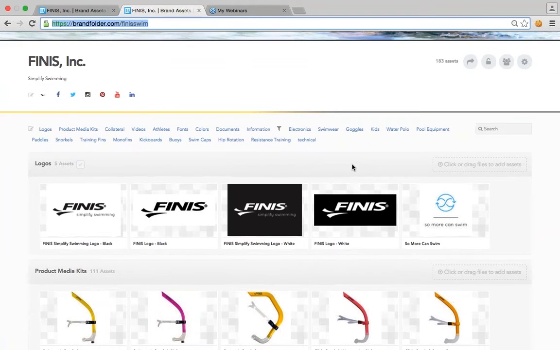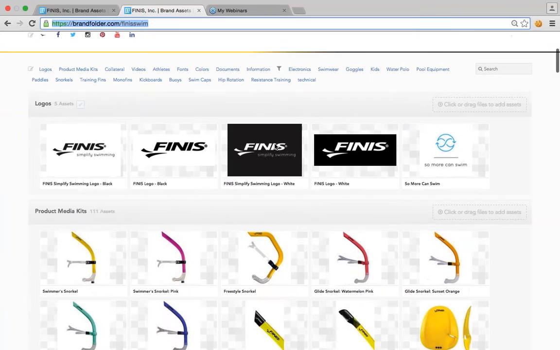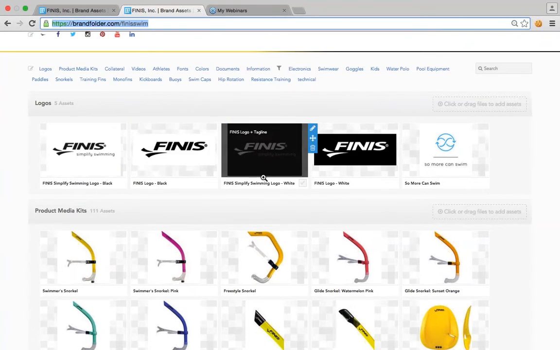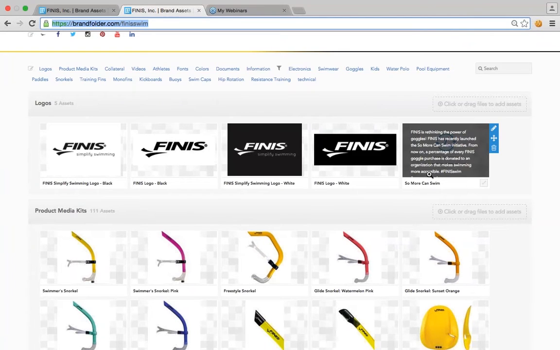We will come back to this area in a moment, but just keep it in the back of your mind for now. In here, we've divided our assets into folders. The first folder being logos. So here you have the Finice logo with the tagline, both in white and black, and the So Mork and Swim logo.